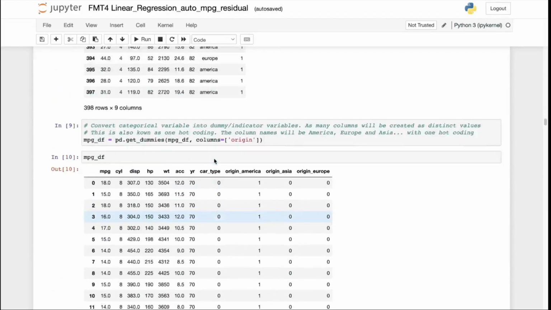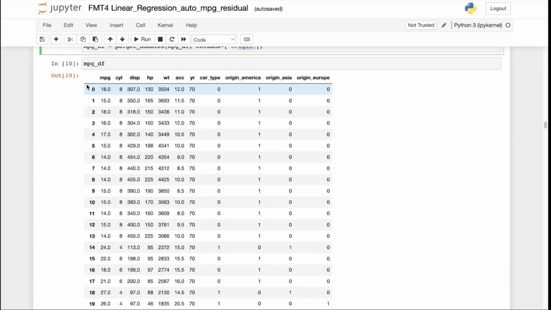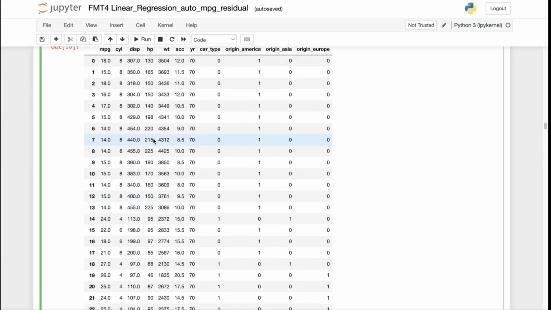Now convert the categorical variable into dummy indicator variables, as many columns will be created as there are distinct values. This is also known as one hot coding. So the column names will be America, Europe and Asia with one hot coding. To do that, mpg_df equals pd.get_dummies, passing the mpg_df columns, origin. Now in mpg_df, you can see all the columns that we are getting here.